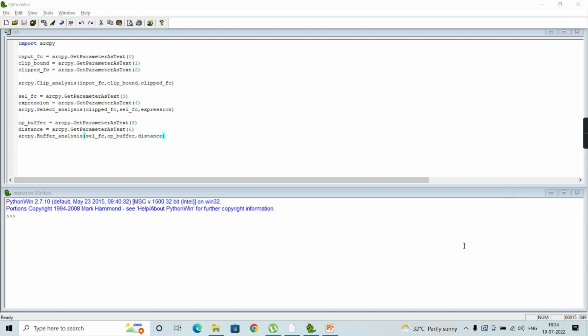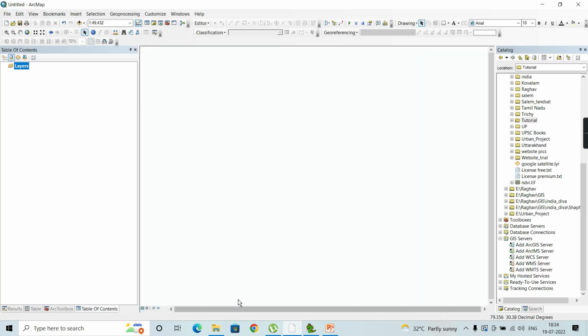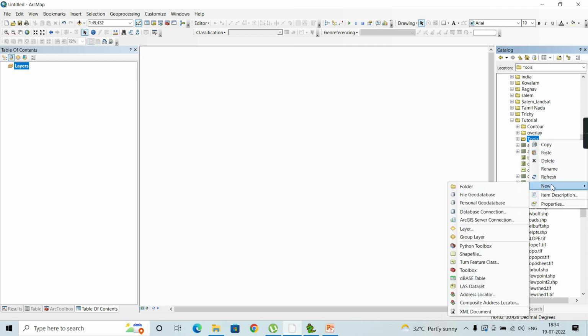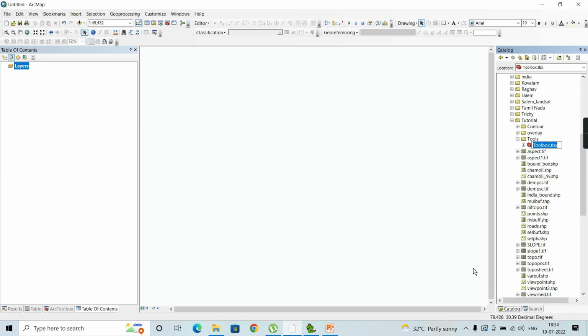So the next step is we have to import this script file into our ArcMap software. So let me go to the ArcMap software again. So I'm just going to create a new folder here, as Tools. Okay. Right click on the folder, then go to New, Toolbox. Okay. So let me give the toolbox name as Python toolbox.